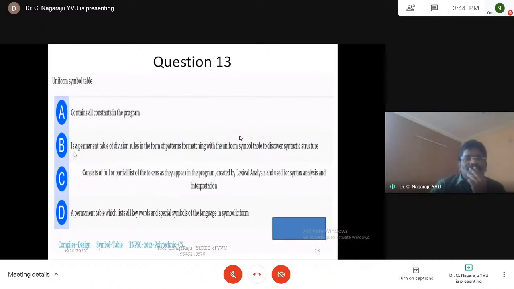Option A. Option B is a permanent table of division rules in the form of patterns for matching with the uniform symbol table to destroy syntactic structure. And C consists of a full or partial list of tokens as they appear in the program, created by lexical analysis and used for syntactic analysis and interpretation. And fourth, D is a permanent table which lists all keywords and special symbols of the language in symbolic form. So that's why the answer here is C.